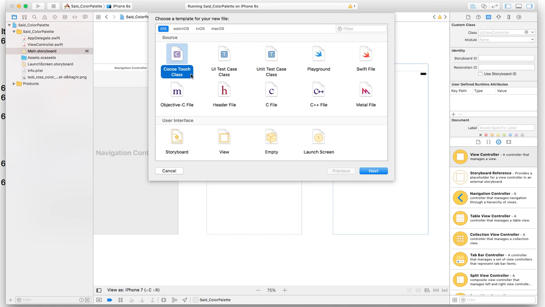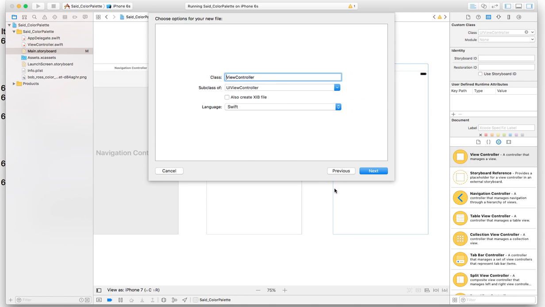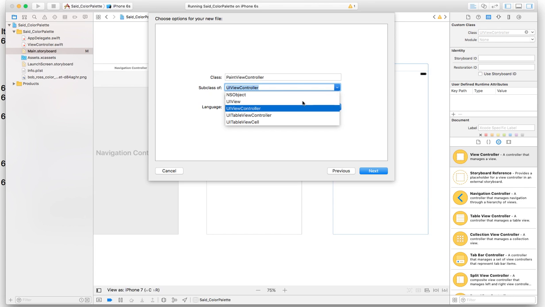Cocoa Touch is the Apple framework, so we'll create a Cocoa Touch class, and then click Next, and then we give it a name. I'm going to call it Color View Controller, or maybe this will be the paint, so I'm going to call it Paint View Controller, depending on what you're going to do. So Paint View Controller. Subclass of is very important. A subclass of says what is the base that this class will be created on. Since we're going to use this as a custom controller to a view controller, then it has to be a subclass of the view controller, which is the base controller.